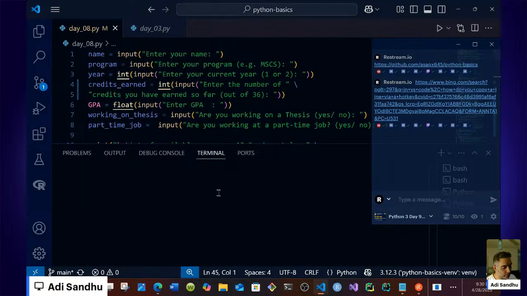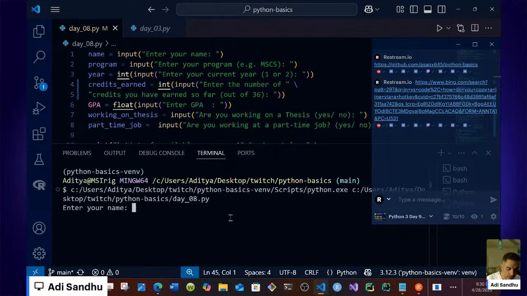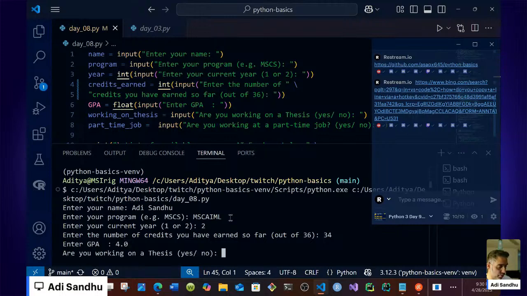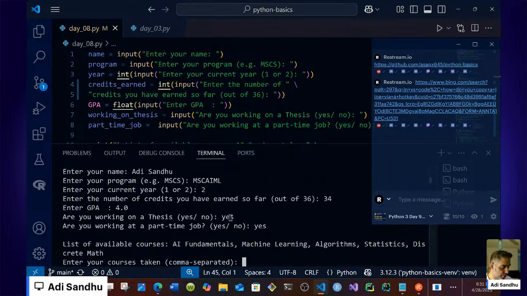So let's run the program. Let's enter our information. We're in 2nd year. We're in 34 credits. Our GPA is 4.0. We're working on thesis. Why not? Working part-time, yes. List of AI fundamentals.